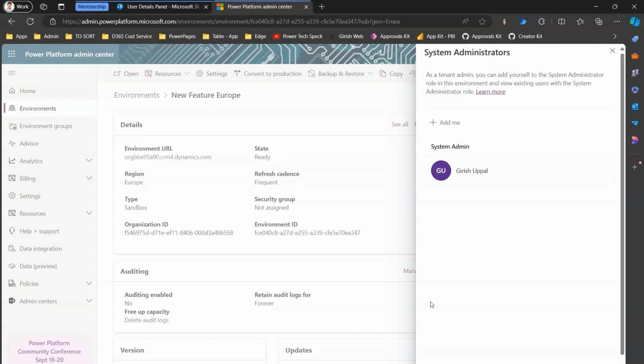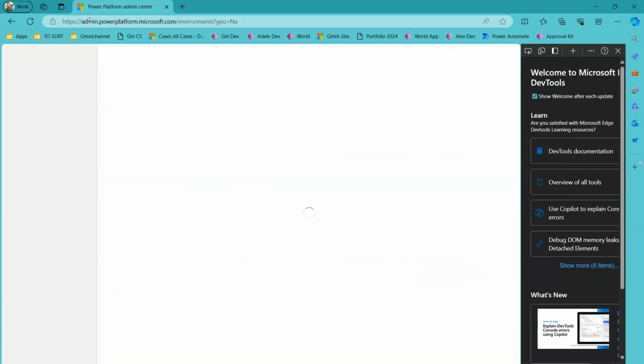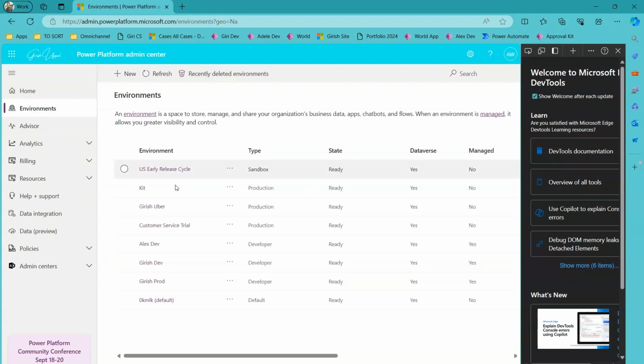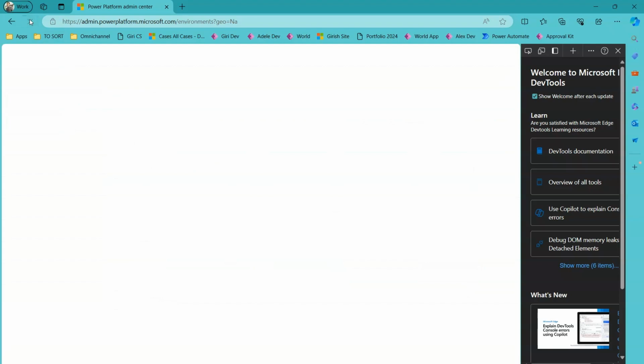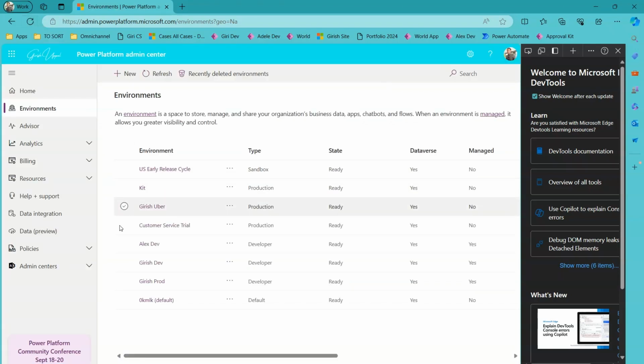Now, let's switch context to Alex. I'm now logged in as Alex. Let me refresh this screen. And now, if I navigate to the environment, if you see over here, I've just logged in as Alex, and Alex cannot see the Europe environment. Why can Alex not see it? Because Alex does not have a specific role assigned.